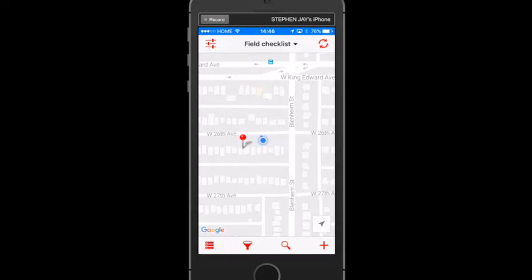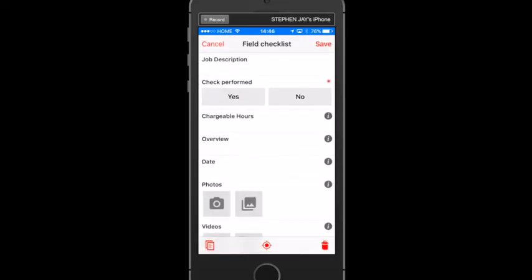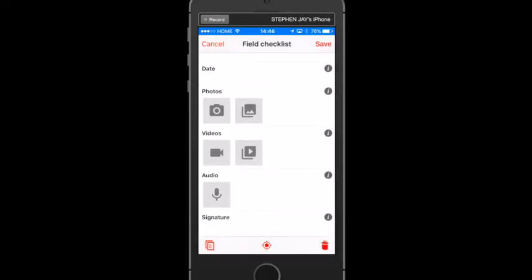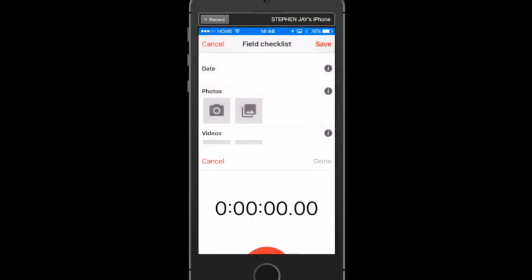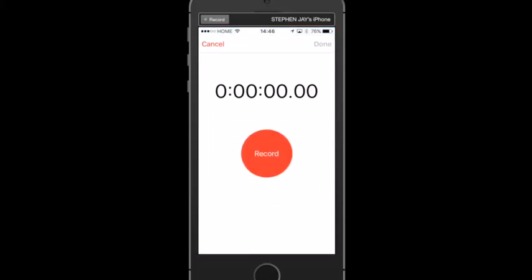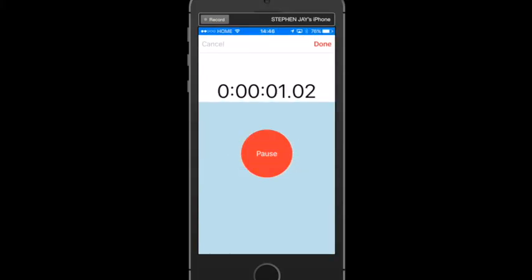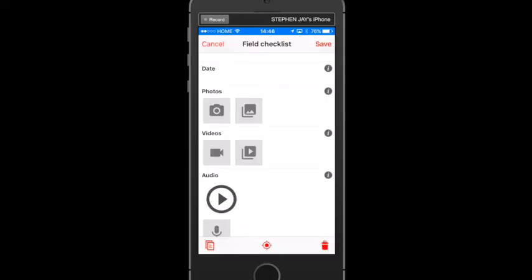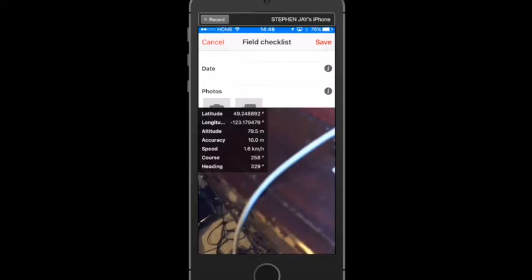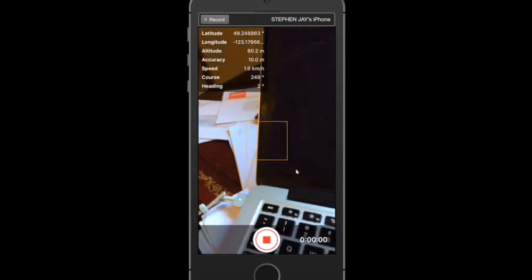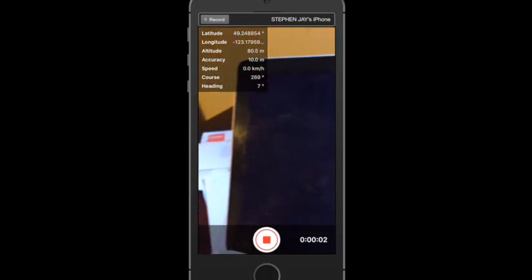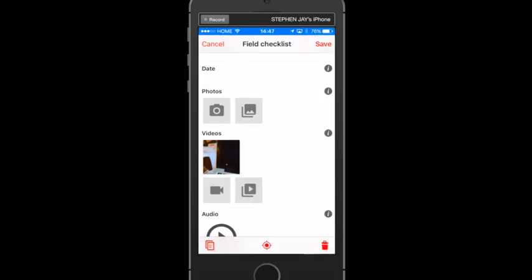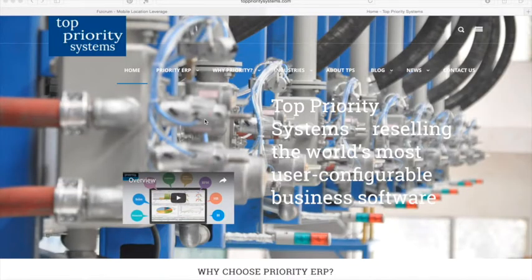And if we then click on the checklist, you'll notice that we've got the capacity to store videos and audio as well. Audio will then check on the microphone and allow me to record a note on the type of work that I'm doing. And video, there's no great surprise on what this is going to do. It can start recording some video.